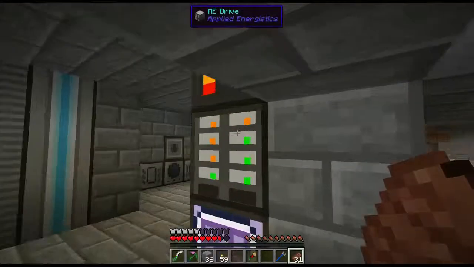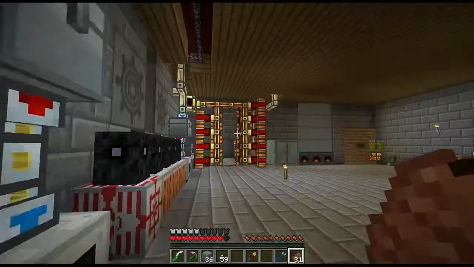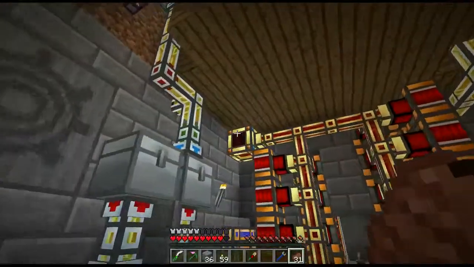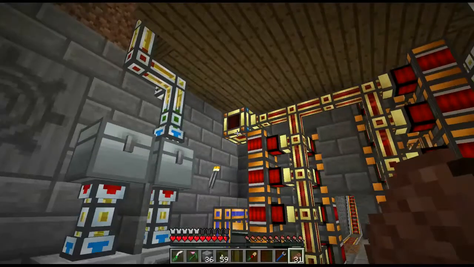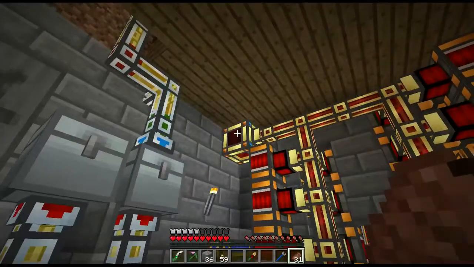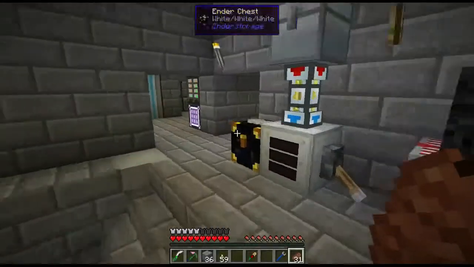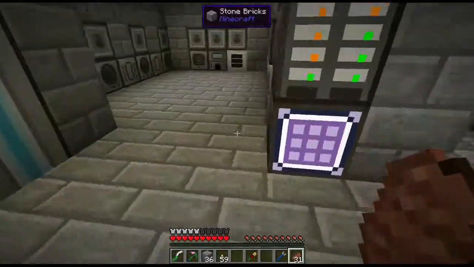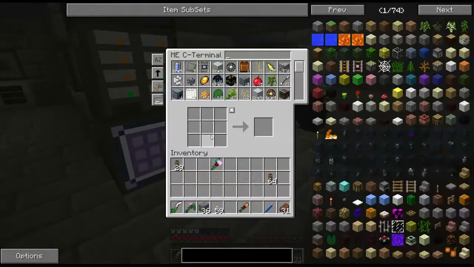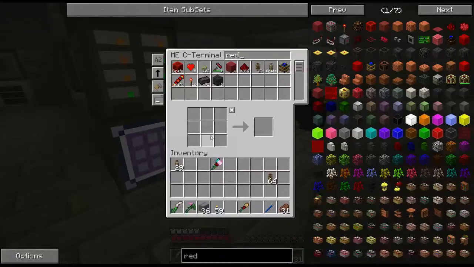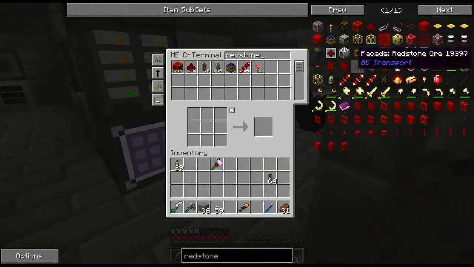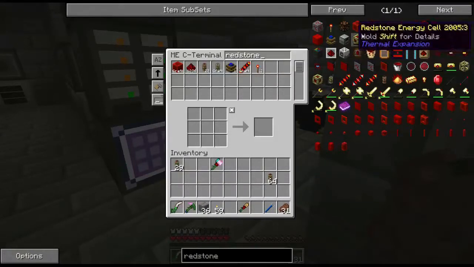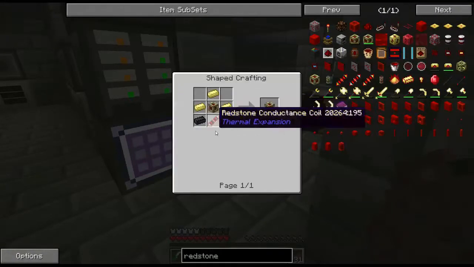So the one thing that I do know I'm having a problem with is actually energy of this variety, because it's not storing it. So what I'm going to do, I think, is make a couple of those redstone energy cells. And a redstone energy cell, you need redstone energy cell. I think there's actually another version of it too.